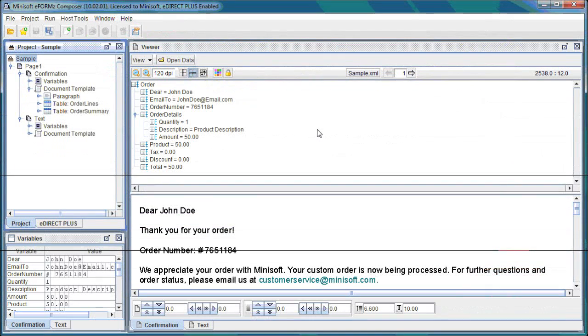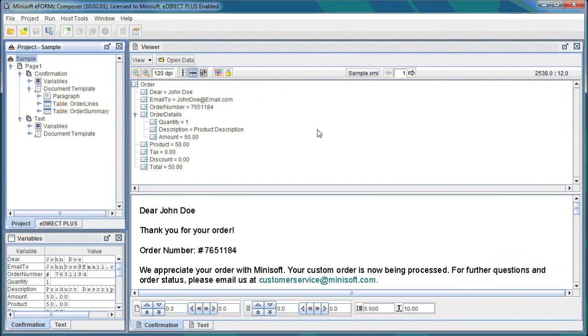In this tutorial, we'll take a quick look at sending an email with eDirect Plus. In eDirect Plus, you can, of course, send HTML emails, and throughout the course of building an HTML email, you may want to test what it's looking like. Certainly you want to test it before you send it out in production.